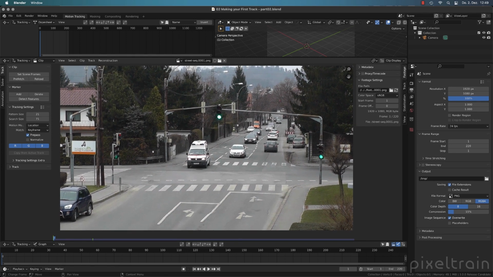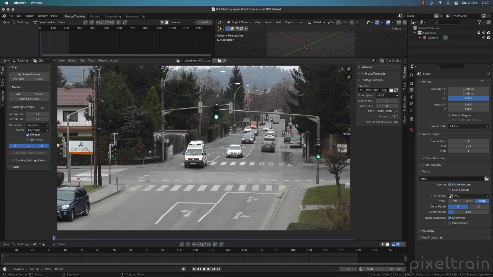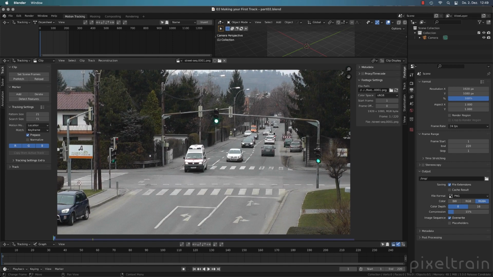We have our scene from the last lesson set up here, and I make sure that this is an image sequence and that the frame rate is correct. I see here it's 24 frames per second. That's not correct. I think the original footage was 30 frames per second. And if you haven't done this, we set our scene frames so that our project is exactly as long as this shot, and then we can prefetch our material.